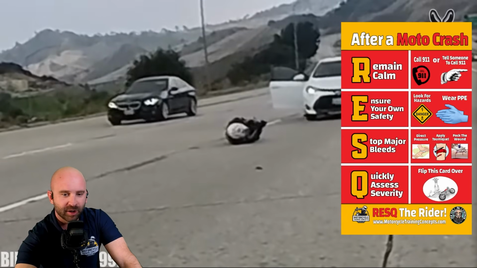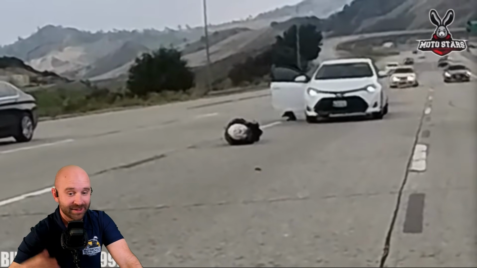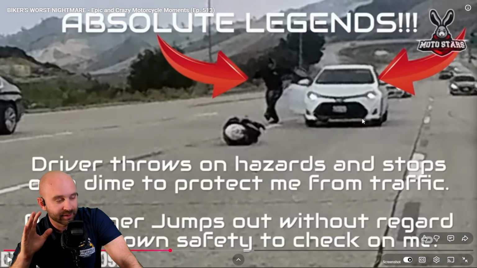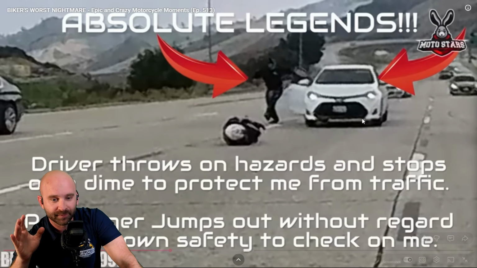And so part of remaining calm and sure on safety is getting yourself out of the roadway. But if you can't, absolute legends, exactly. People are blocking the way so that it's more secure. So I love that.